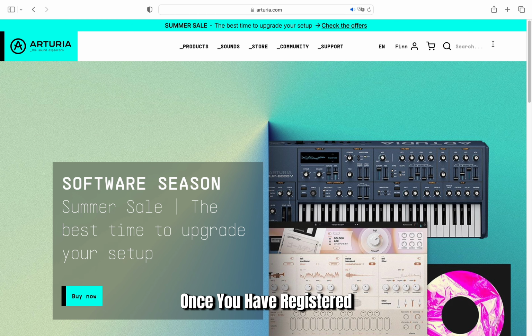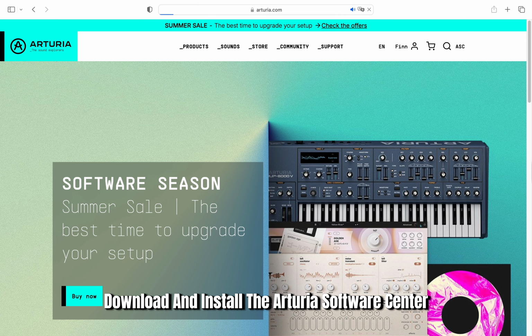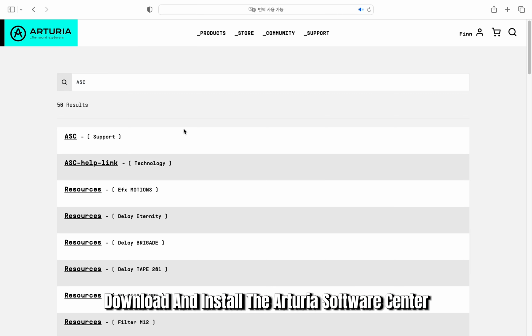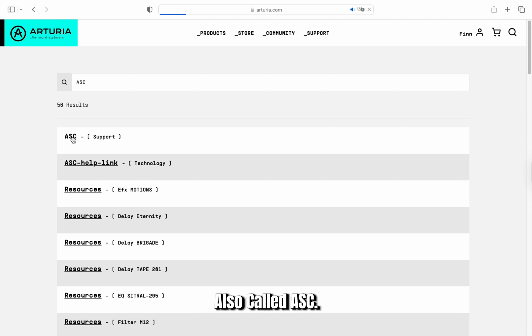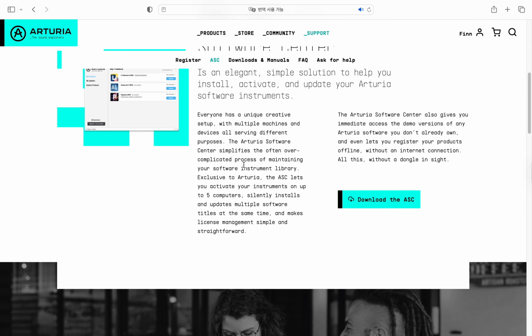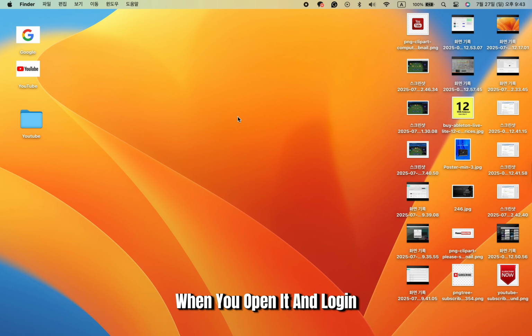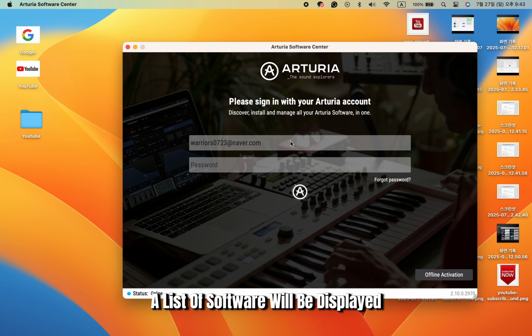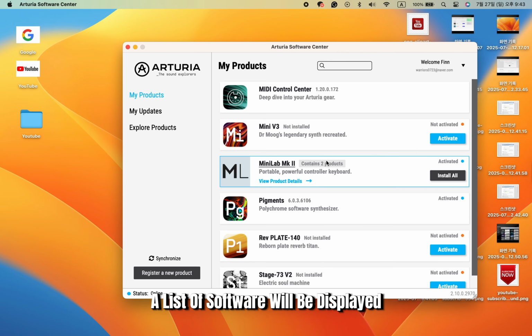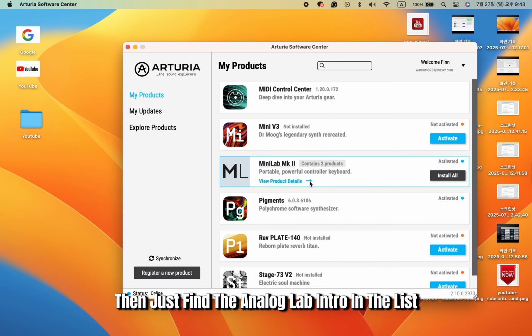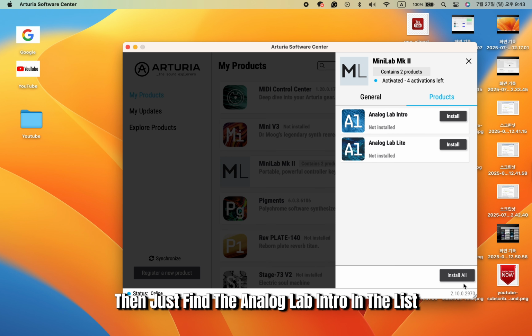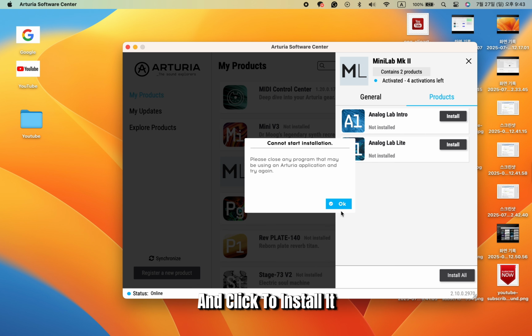Once you have registered, download and install the Arturia Software Center, also called ASC. When you open it and log in, a list of software will be displayed. Then just find the Analog Lab Intro in the list and click to install it.